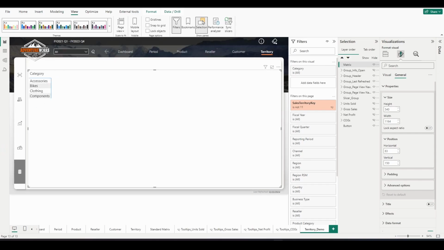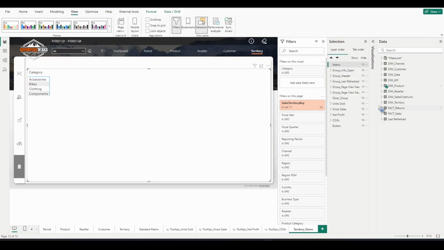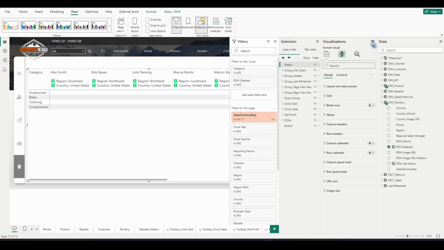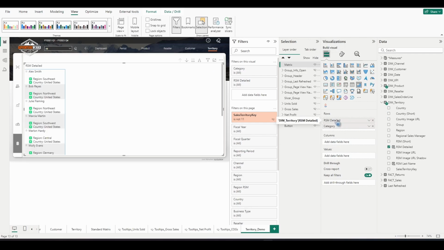All right, now it's time to start populating our matrix. I'm going to go to Data, and under my territory table, I'm going to drag in this RSM detailed field. I'm going to make sure under Visualizations, I have it in my rows, and it'll be the first row.